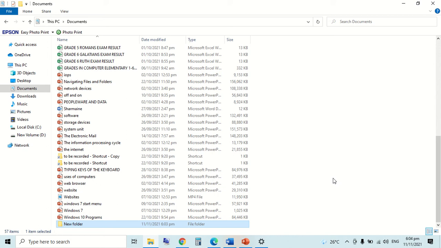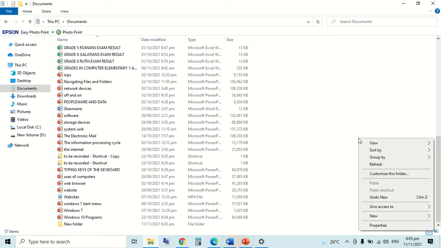The first step for you to be able to create a new folder is to make sure that you are pointing your mouse cursor on an empty space of your screen. After pointing your mouse cursor on an empty space, select the right button of your mouse. After selecting the right button of your mouse, you can see a pop-up menu.